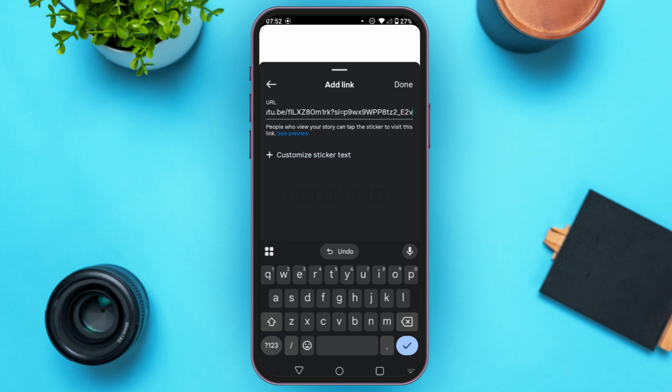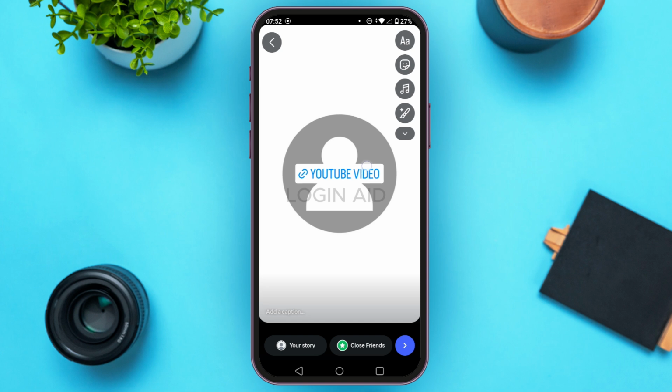You can also customize the sticker text if you want. For that, tap on this field, customize sticker text. Now you can simply enter your text over here. Now once you're done, tap on the done option that you can see on the screen. Now you can see over here the link has been added. You can tap on it in order to change the styles.